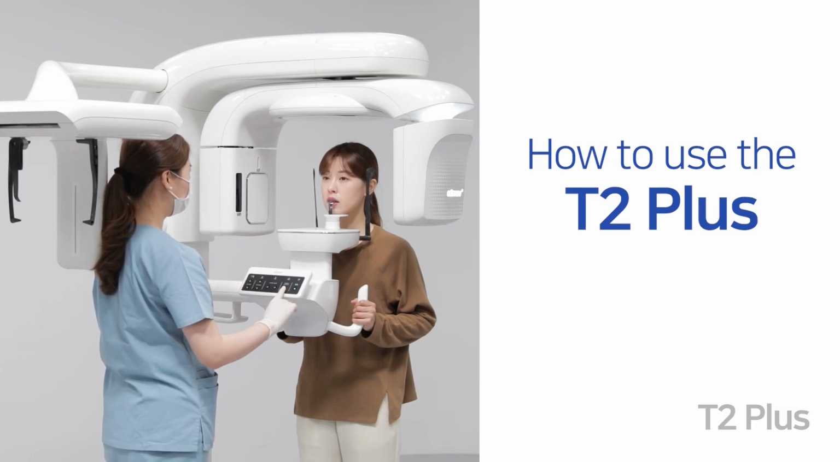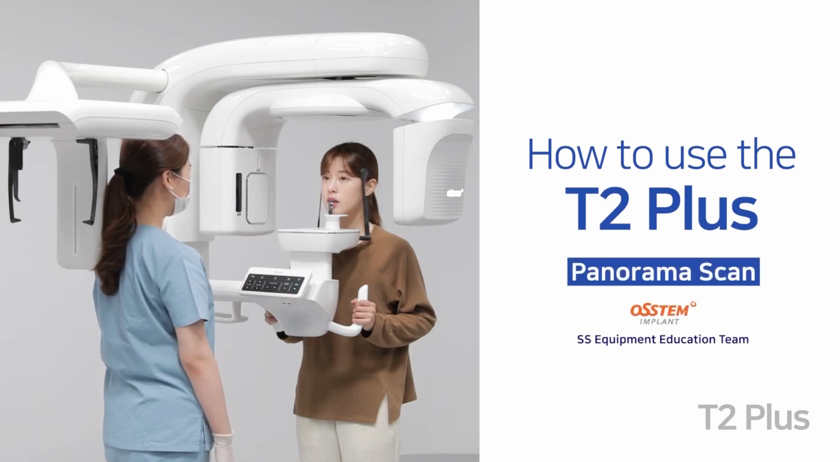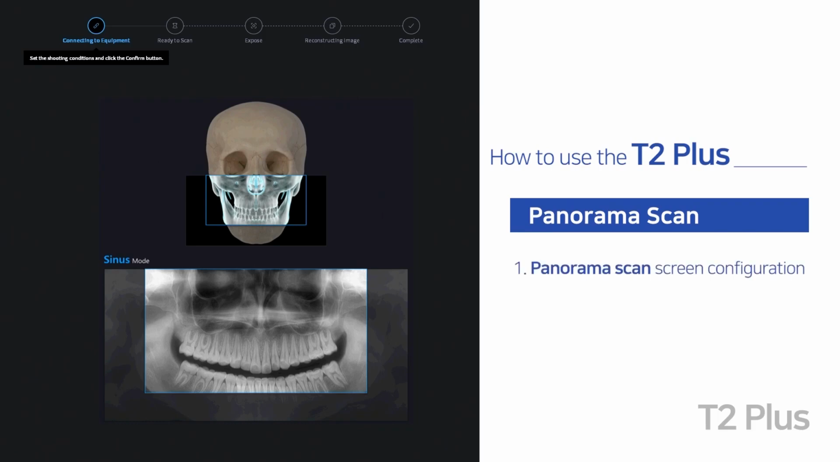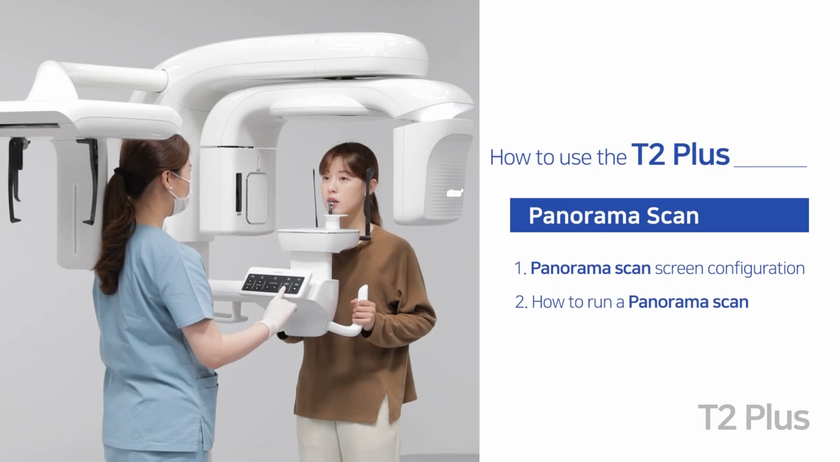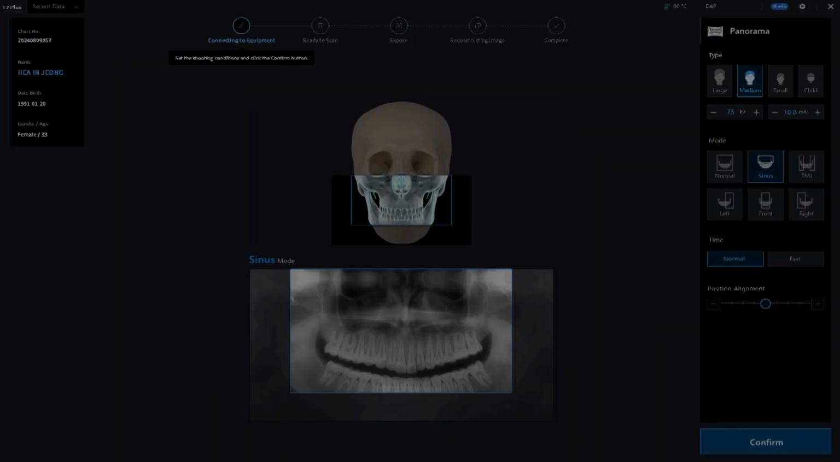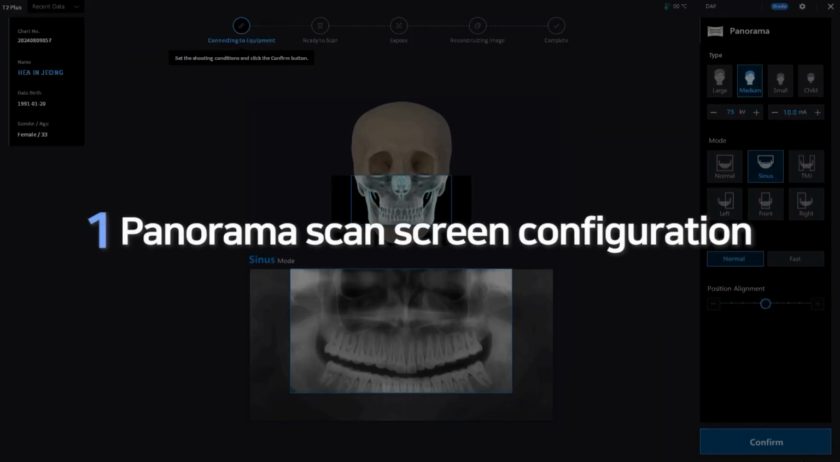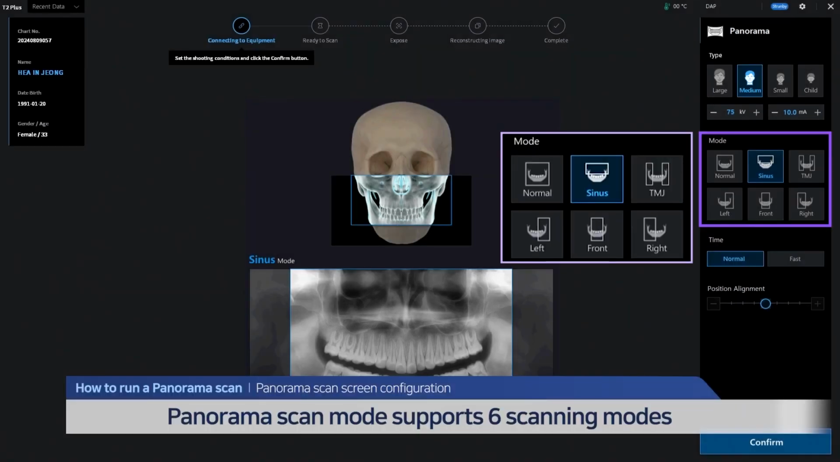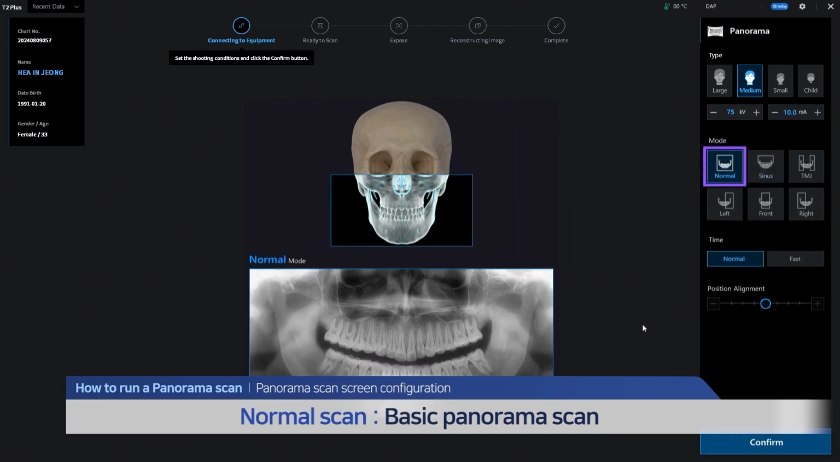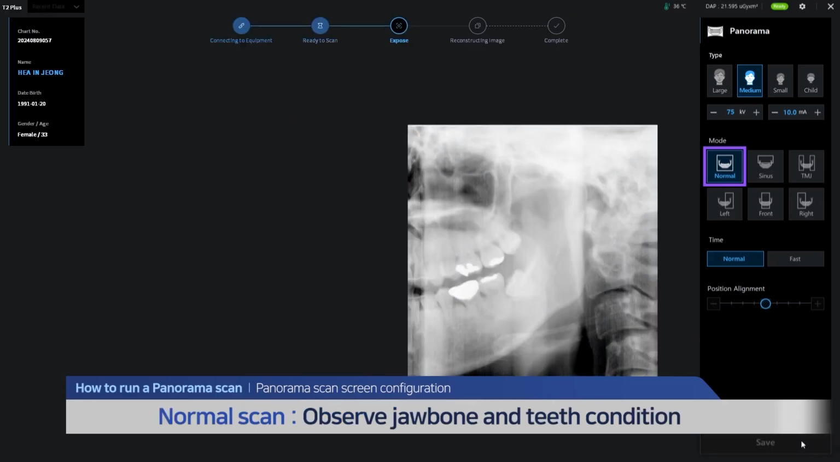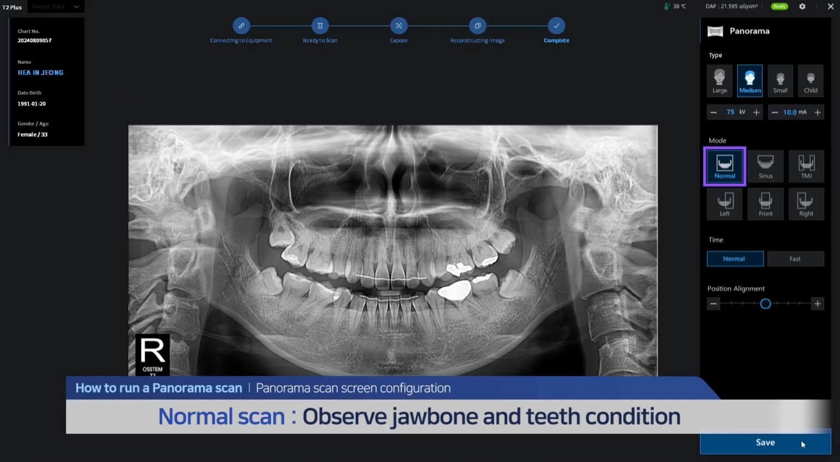Let's take a look at how to run a panorama scan using the T2 Plus. First, we'll be looking at the panorama scan screen configuration, then how to run a panorama scan. First, let's look at the panorama scan screen configuration. The panorama scanning mode of the T2 Plus supports 6 types of scanning. Normal scan allows the most basic panorama scan. It makes it easy to assess the overall condition of the patient's jawbone and teeth.